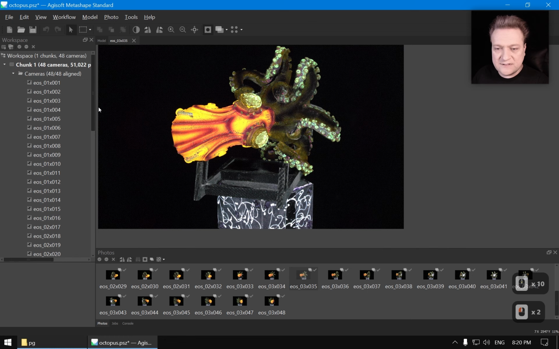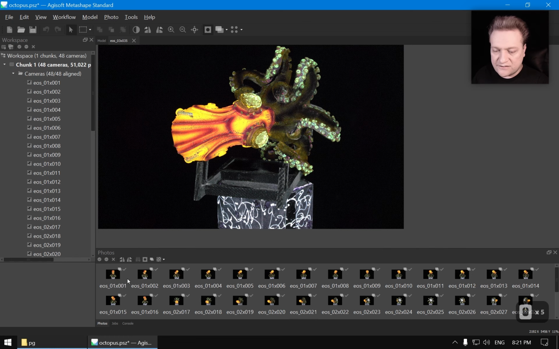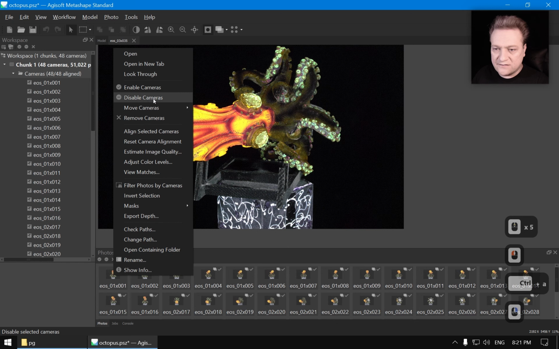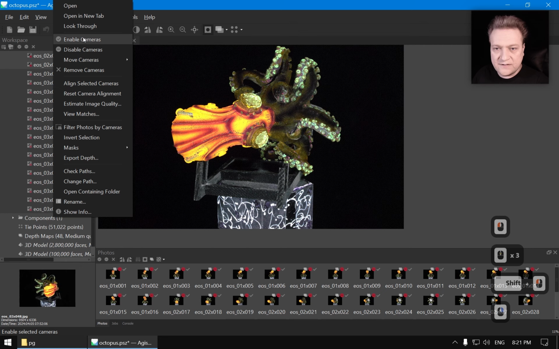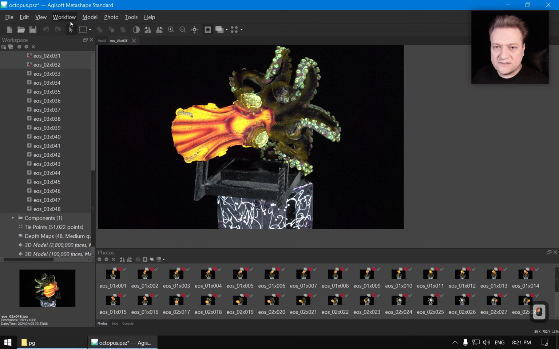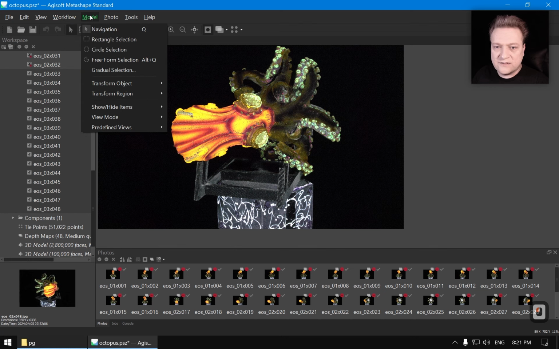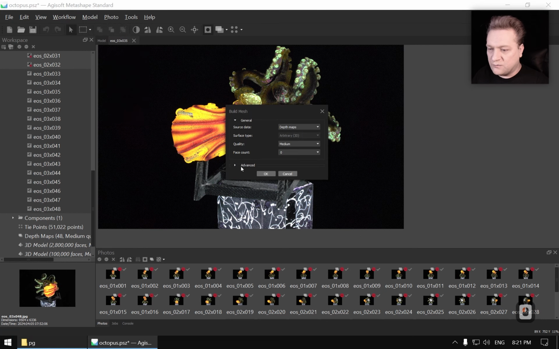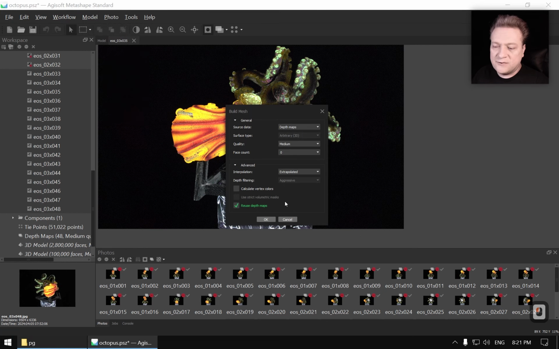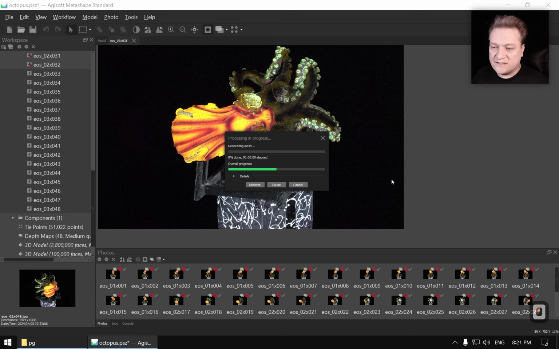To do the same stuff as we did in Reality Capture in Metashape, essentially what I like to do is to disable all cameras and then enable only the cameras of the loop that we want to build. So enable cameras, go to workflow, build mesh, medium quality is fine, and in here we make sure that we reuse depth maps. This way it will take much faster to build just this one single loop that we can use for masking.